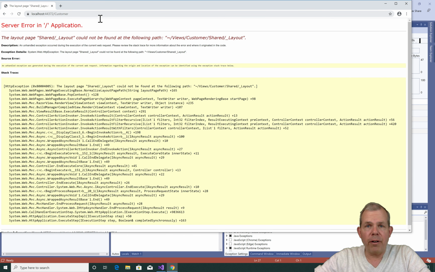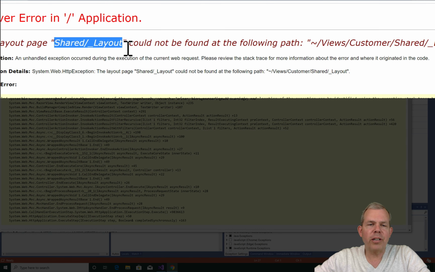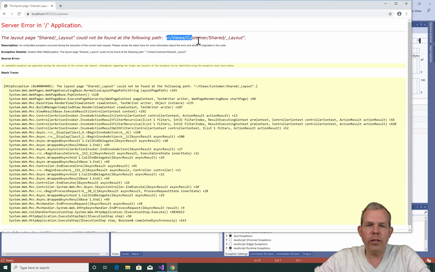So we've got some errors, just as I promised. Let's take a look here, and it says it could not find the layout called SharedLayout. And I went and looked in this path called ~/Views/Customer. Okay, so we can see right now that I named the layout incorrectly. So let's go fix that.